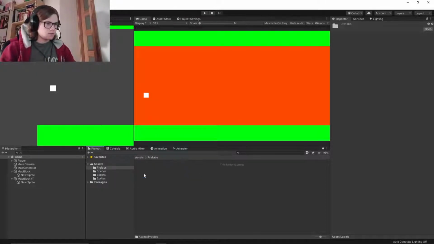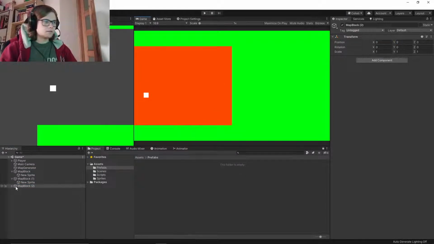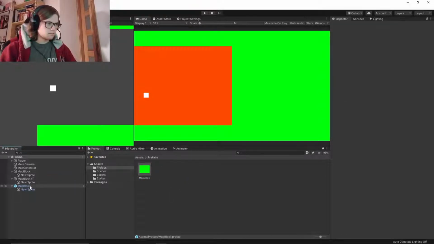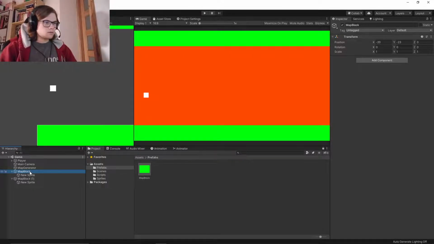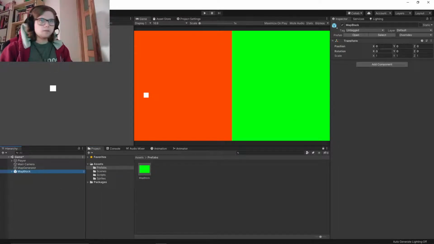So let's now create a prefabs, and now a new map block, and let's just have that 0, 0, 0. Call it, yeah, and bam. Okay, so now these two, we're gonna be thanking them.